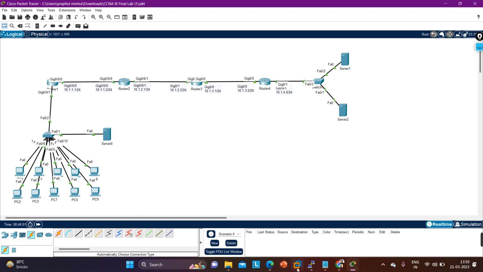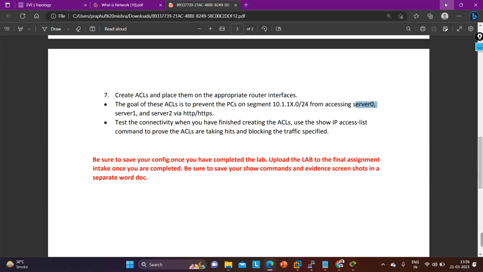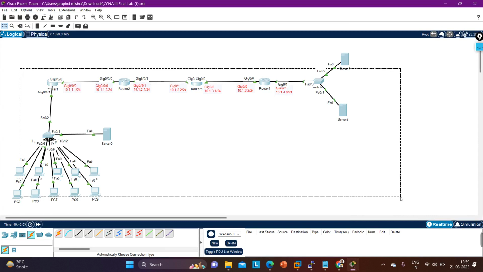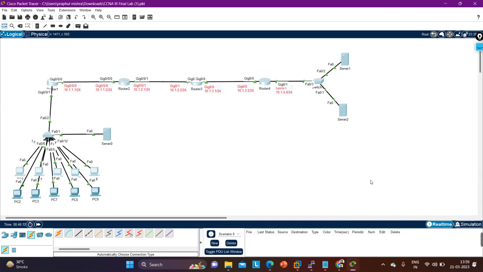Okay, so this was the small lab of CCNA. I have configured everything. Okay, now we need to save this file, and you can submit it if you are a student and you need to perform this lab. You can submit this file to your instructor.